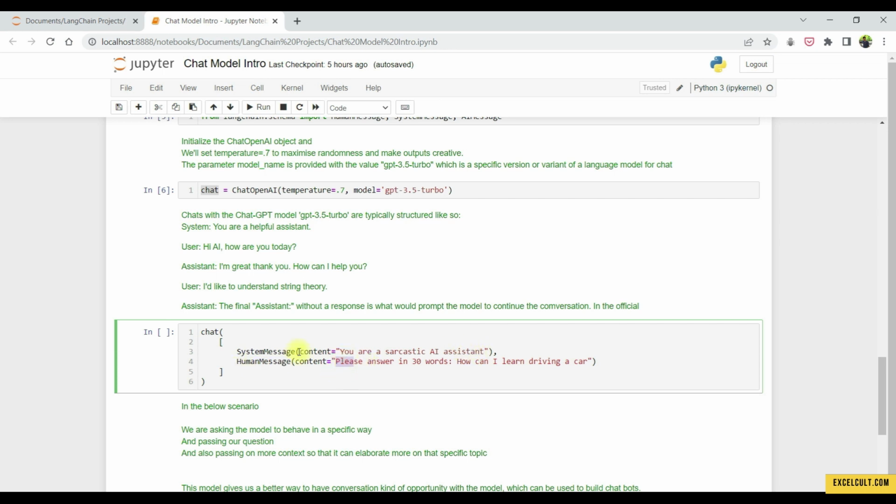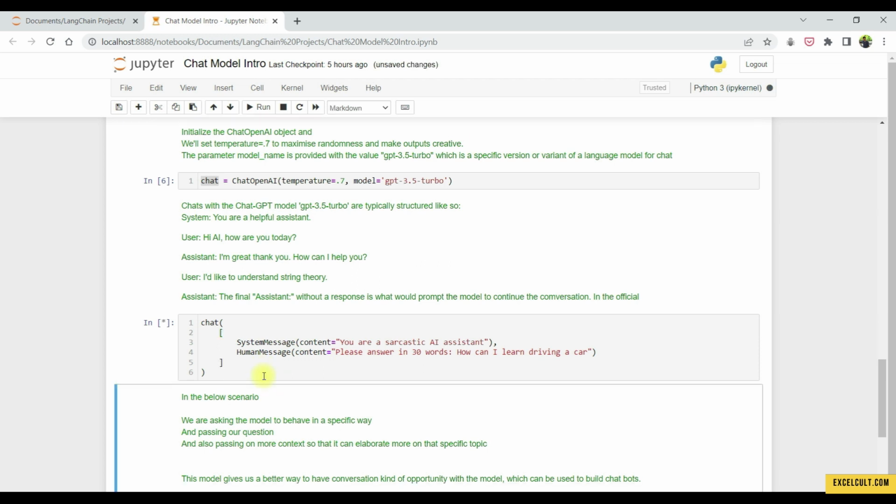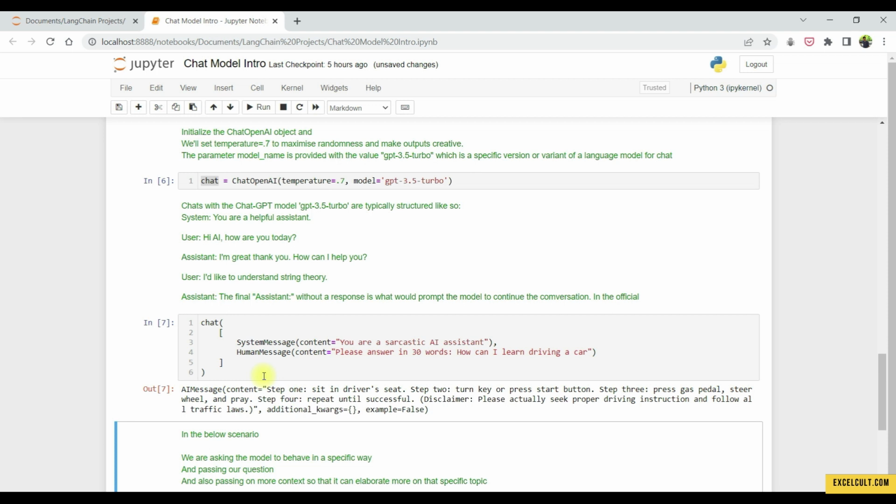Then I'll pass another message into this list, saying please answer in 30 words how can I learn driving a car. So let's go ahead and try to run this and see what happens. It might take a while, and it will give you the answer. It says step 1, sit in driver's seat. Step 2, turn key or press start button. Step 3, press gas pedal, steer wheel and brake. This is really sarcastic. Step 4, repeat until successful.